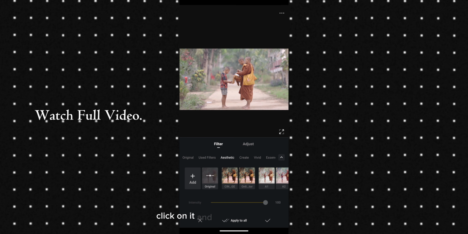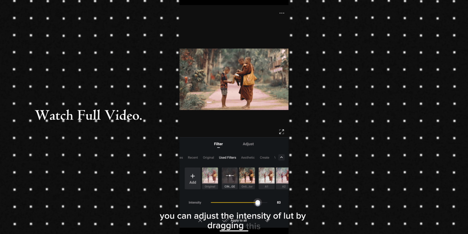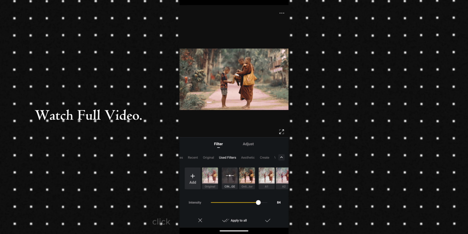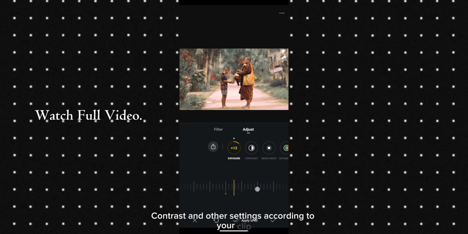Click on it and you can see it's worked perfectly. You can adjust the intensity of LUT by dragging this pointer up and down. Click on adjust and adjust the brightness, contrast and other settings according to your clip.